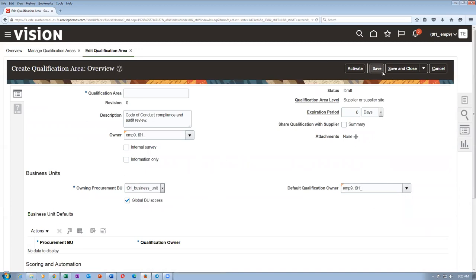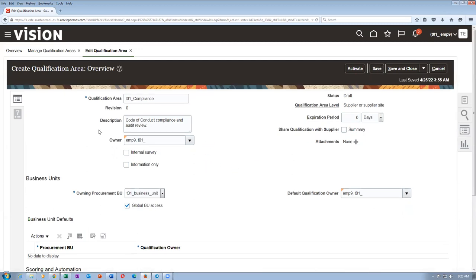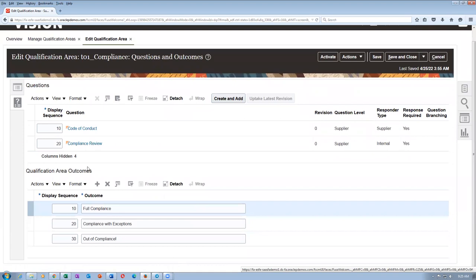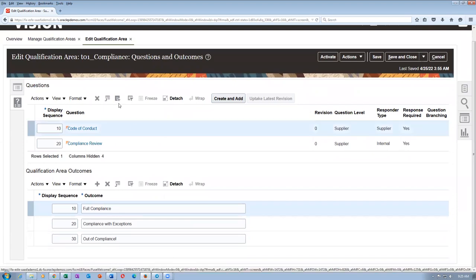So give a save, fine. Sometimes you must enter the value, fine. T01 underscore, fine. It is a compliance. And give a save. So go to this area and then here, the compliance. So the compliance is also what? He is now going to give a manual value. And code of conduct, let me add mine.